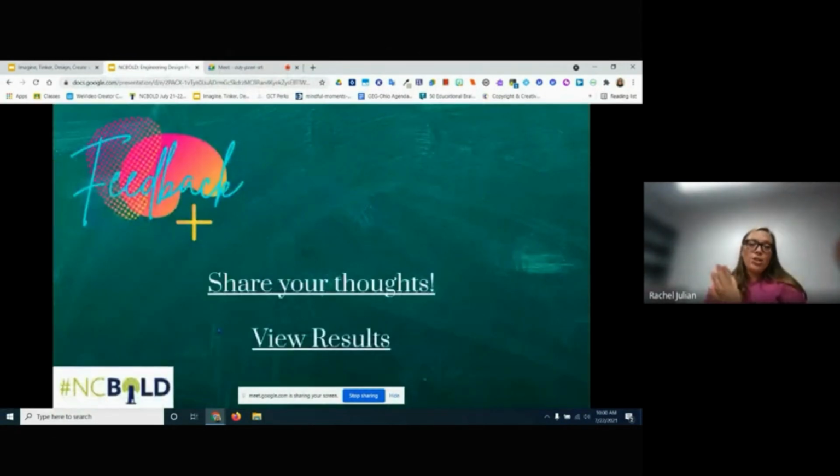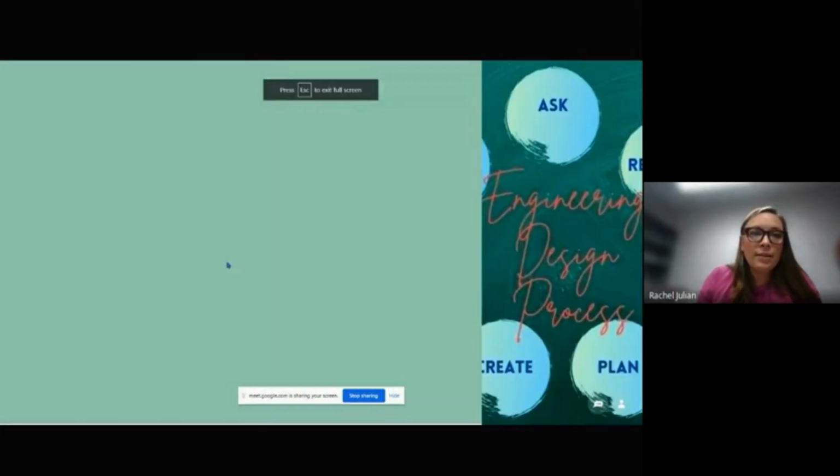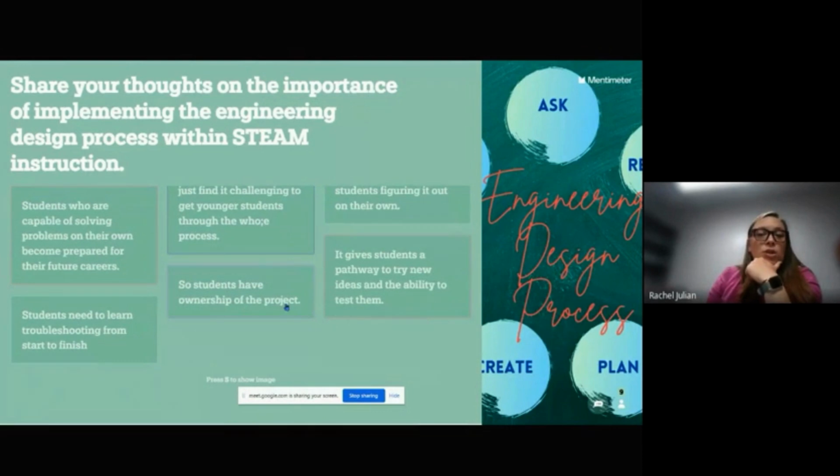So we are back to sharing your thoughts. I would like you to share with me your thoughts on the importance of implementing the engineering design process within STEAM instruction. So why do you feel like it's important to incorporate STEAM, especially when you are utilizing 3D printing projects within your class? All right, so I'm seeing students have ownership of the project.